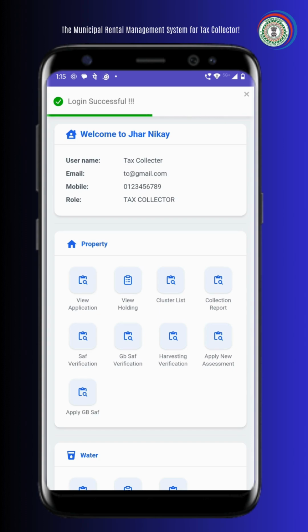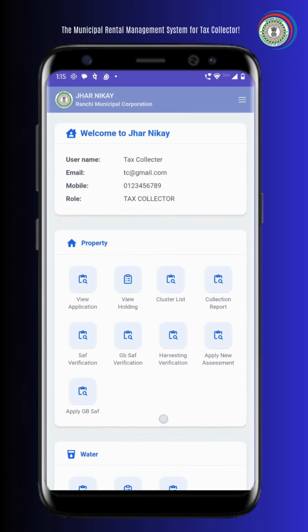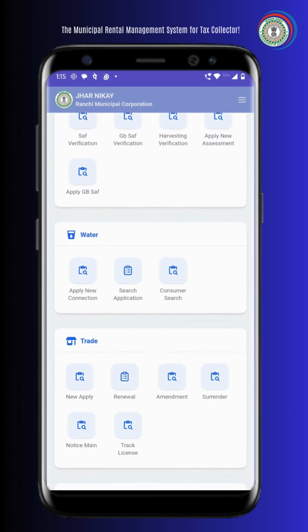After successfully logging in, the user will be redirected to the Jhar Nikai home page on the Tax Collector dashboard. The Tax Collector dashboard provides a comprehensive overview of application summaries and options for related actions on the Jhar Nikai home page. Scroll down on the dashboard and locate the Other Module section.